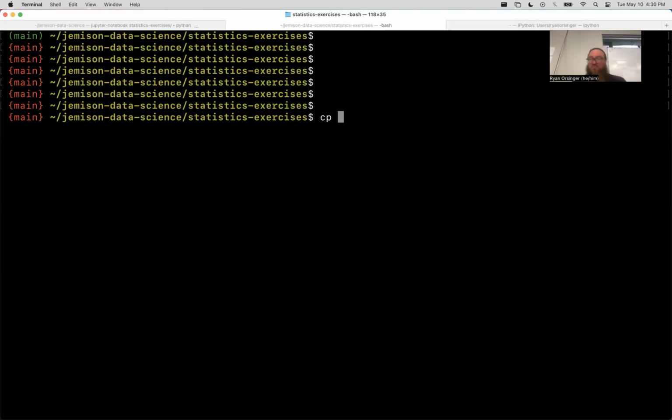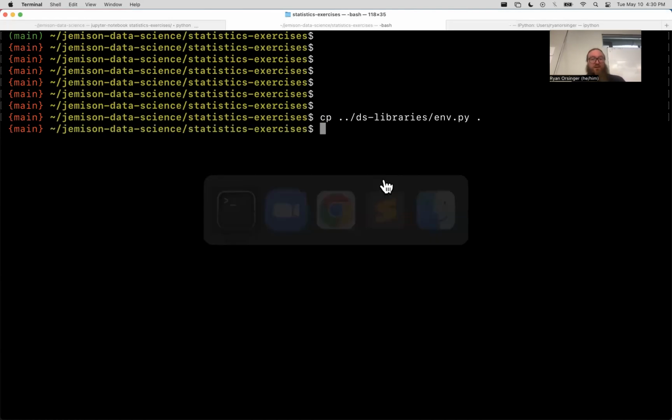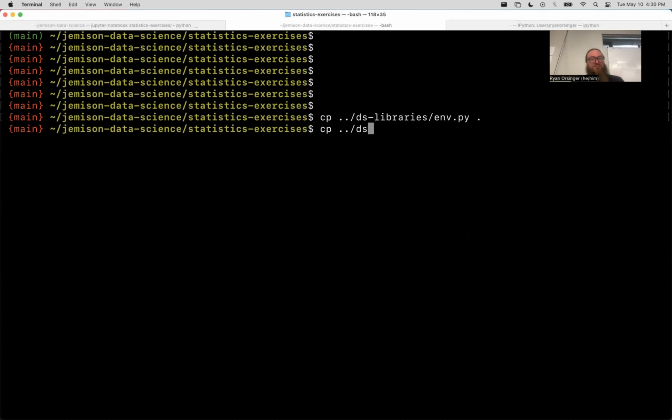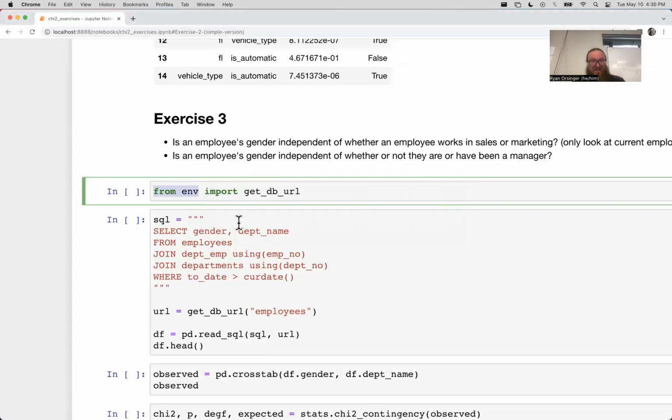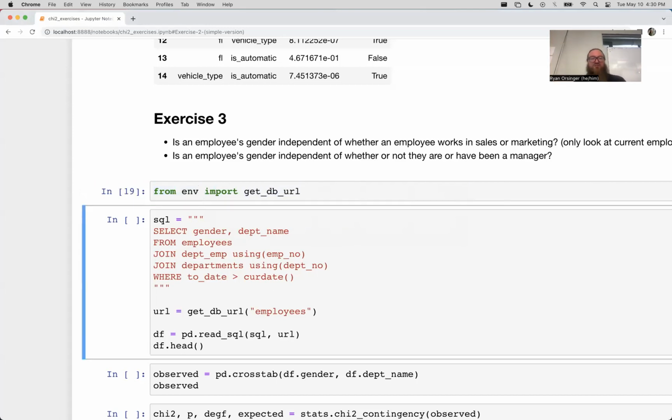I'm saying, hey, operating system, go up a directory, go into my DS libraries, copy env.py here. Here is what that period means. Okay. I also did go up a directory, go into DS libraries, grab git ignore, and copy it here too. Try to get both of those at the same time. And what that's able to do for me, I'm importing git db URL. I decided to put this in the env.